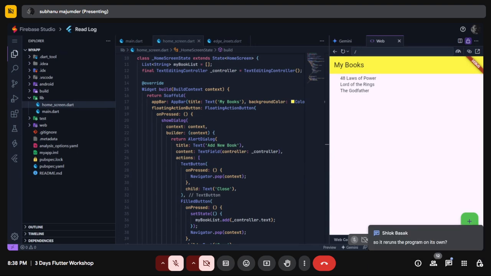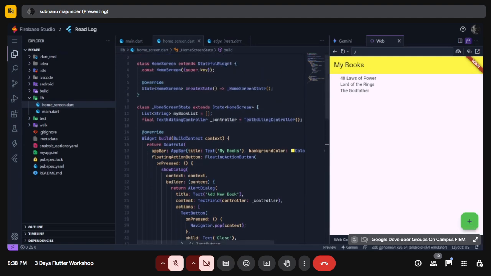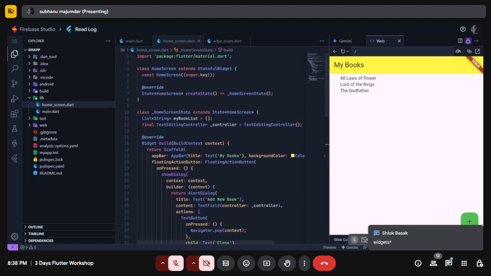Shlok, you were saying something. Okay, so it really. Okay, now here's the difference between a program and the widget. Basically, what setState does is it rebuilds this widget only. The home screen widget is redrawn.